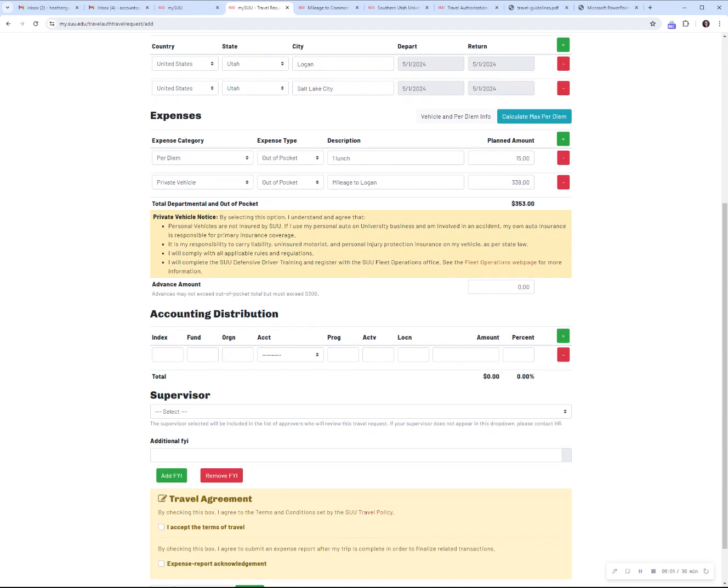Now the accounting distribution. This is where I'm going to put where my expenses are going to be charged to. If your expense is departmental, nothing happens on the back end. The travel system does not charge your department. It's just telling us where that was charged to. If it's out of pocket, when we process your reimbursement, this amount here, this 353, is going to come out of this focal. So we're just going to go ahead and put this focal in.